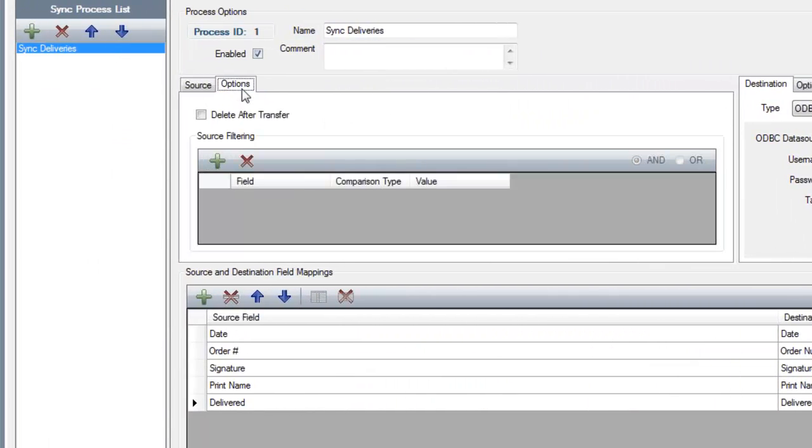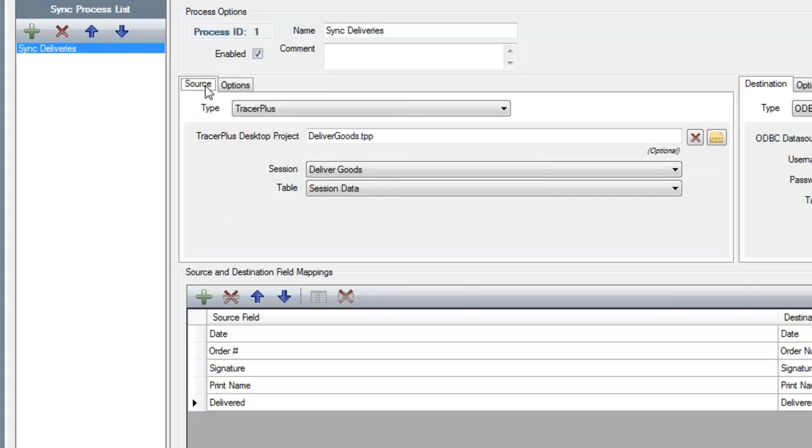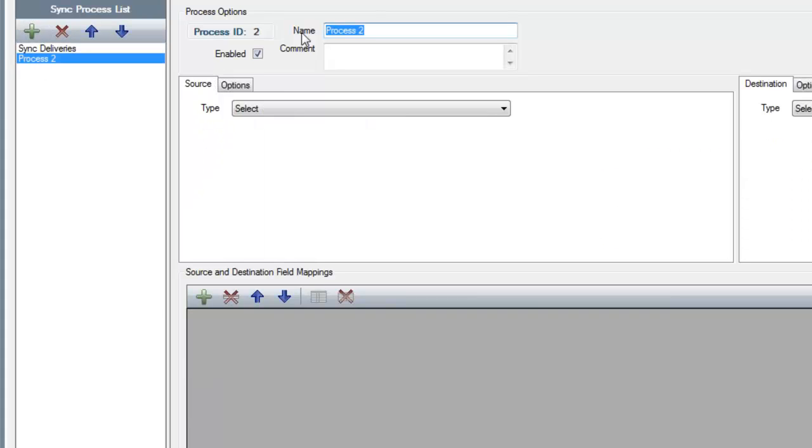Then also we're going to define our options for source. In this case, once we actually sync the deliveries, we're going to want to remove them from the device. So we're going to turn on that delete after transfer. Now we want to add a second process to this profile to basically update the deliver list. So we're going to name that update deliver list.